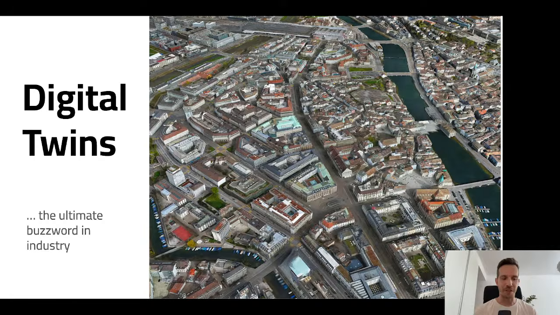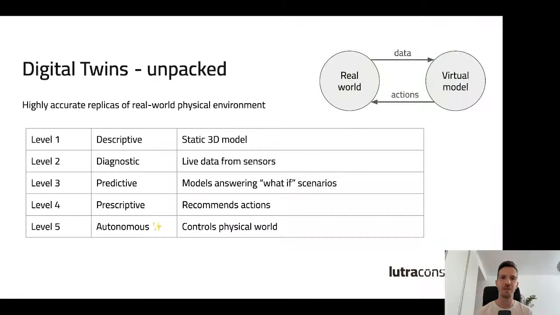So, digital twins. What are digital twins? This is like the ultimate buzzword in the geospatial industry, I would say. Everyone loves to talk about them, but the problem is often that different people are talking about different things when it comes to digital twins. So maybe it would be good to start with what they are and what they are not.